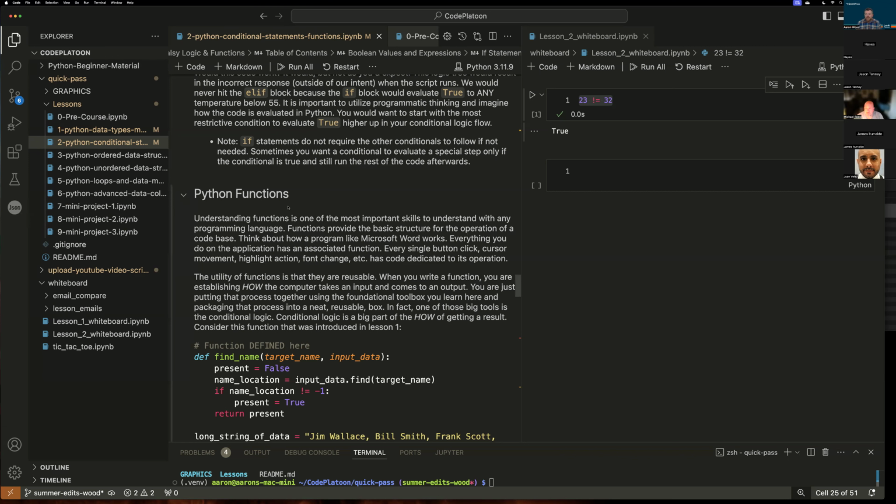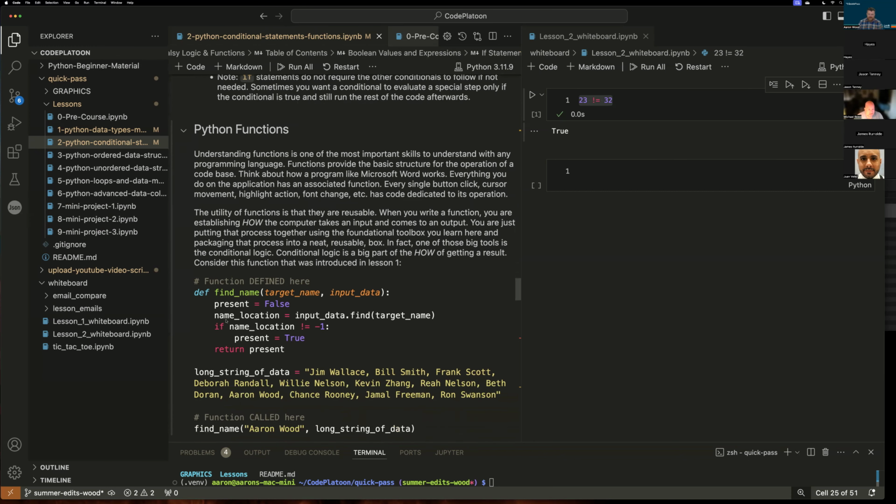But we're going to move on to functions. And in the pre-course, if y'all have taken a look at that, that's where I introduced the concept of a function. I put this exact example in the pre-course. But one of the things to think about with functions is that they allow you to logically structure your code in a way that makes it more readable.